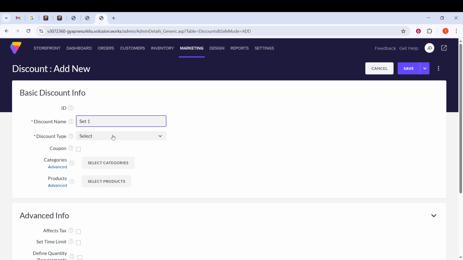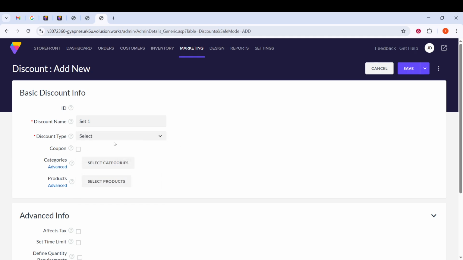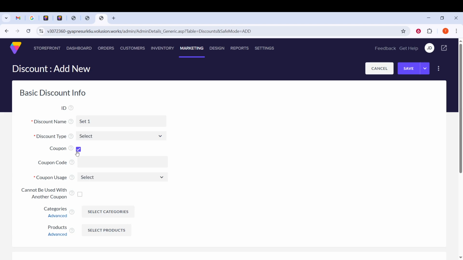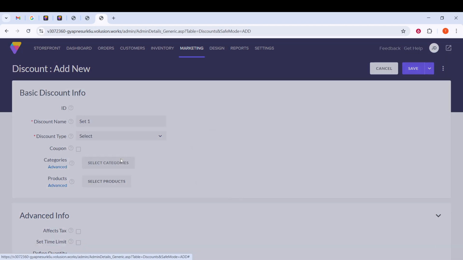Next, determine the type of discount you want to offer. Is it a percentage off, a fixed amount, or maybe even a buy one get one offer? You'll have to choose one that best aligns with your promotional goals. If you intend it to function as a coupon, make sure you tick the appropriate box. This will indicate that customers need to input a specific code at checkout to receive the discount.